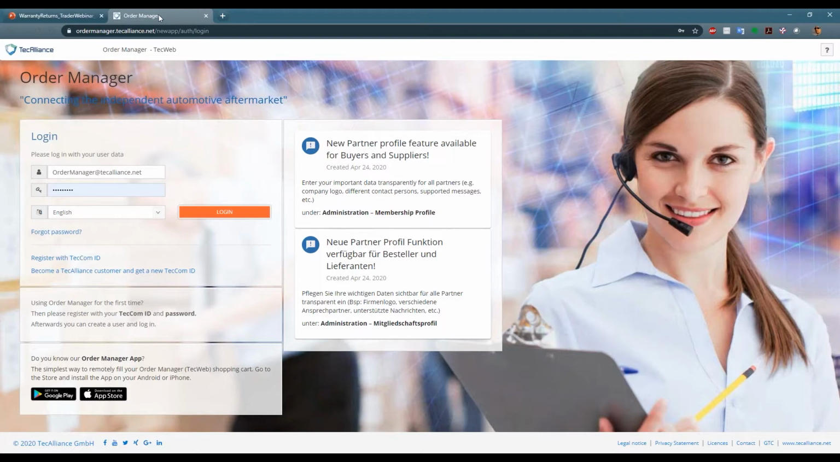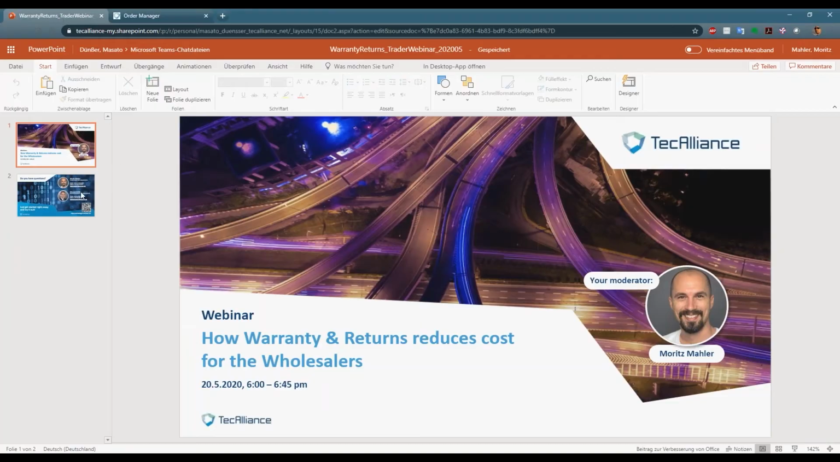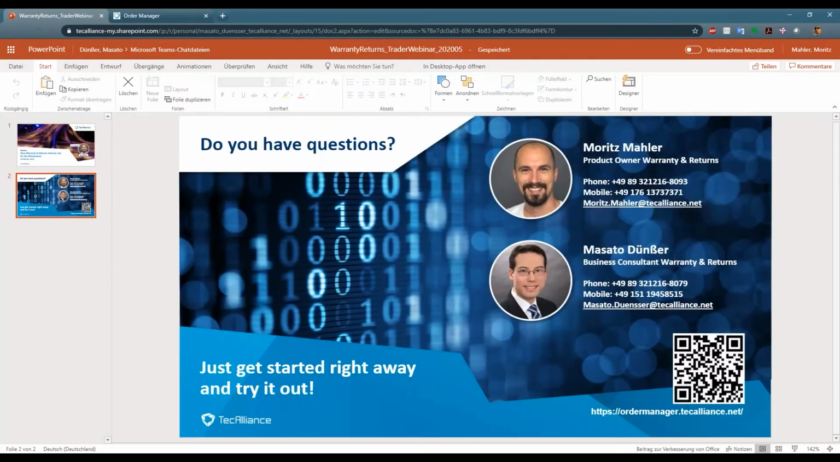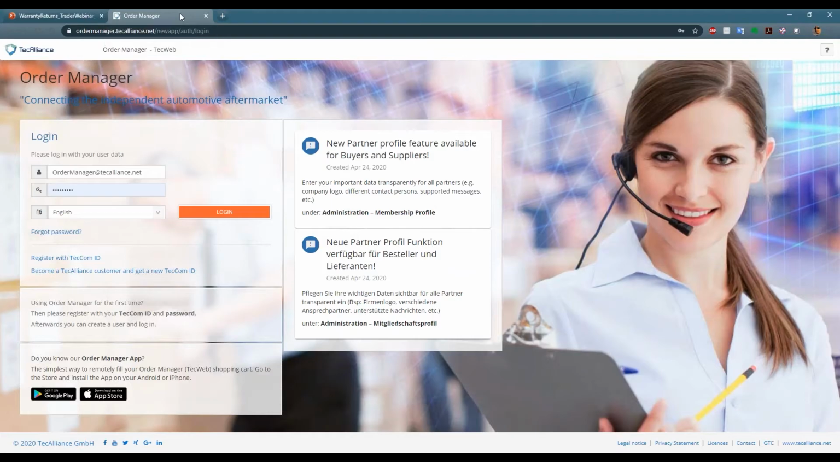I want to show you today how wholesalers can profit from it and how you can save money with the process in this solution. So Order Manager is something you should know. If you don't know it, at the end of our presentation we show you a QR code. Here you can access the Order Manager. If you don't have these login credentials, please get in contact with us. We can help you with this.